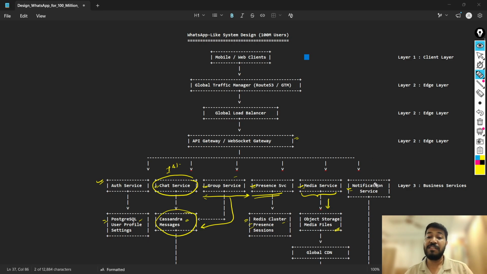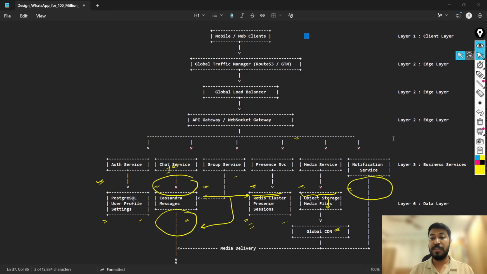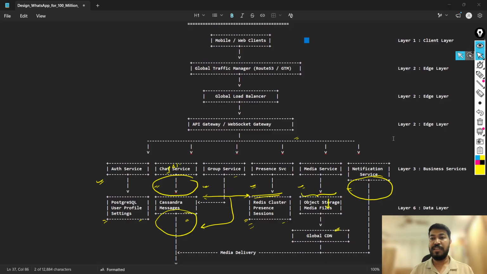Then there is another service, notification. Suppose your message got delivered, so that delivery message is to be sent to you, the sender. Those notifications are sent through Kafka. Here we will be using the Kafka service underneath. Okay, so just try to understand the layers as well.